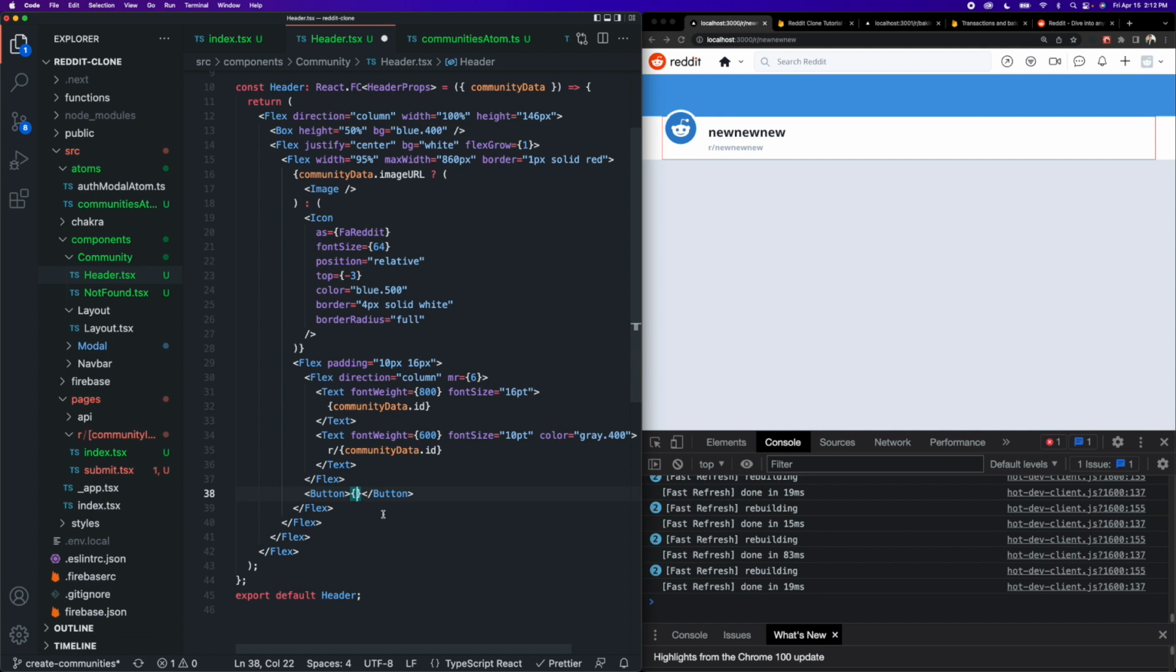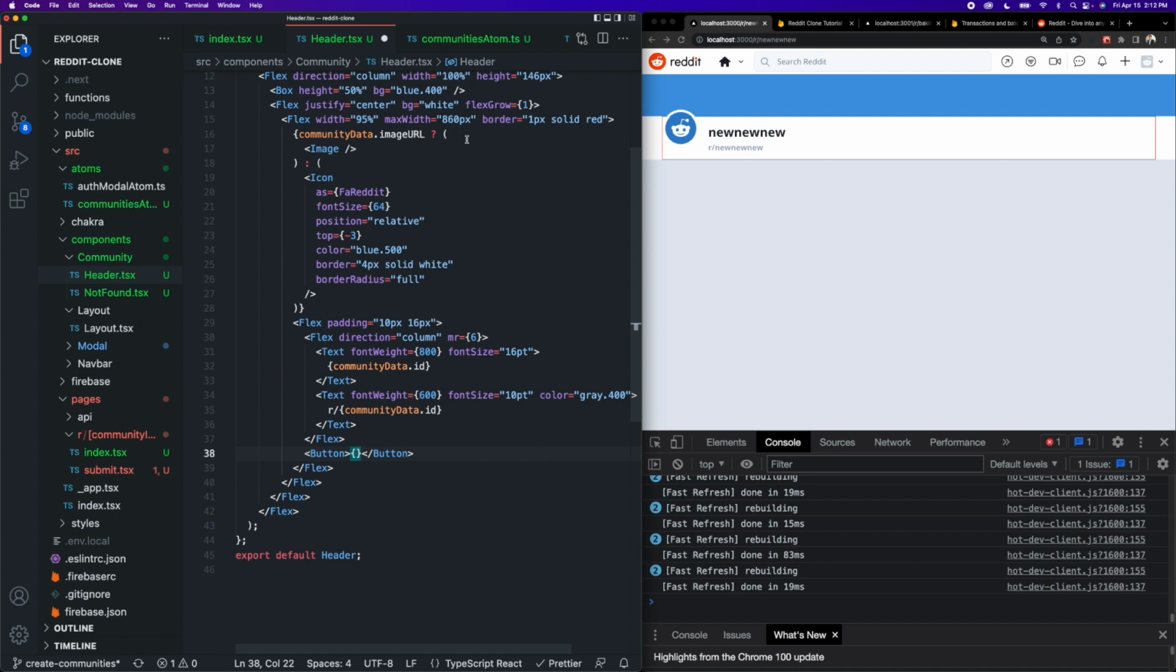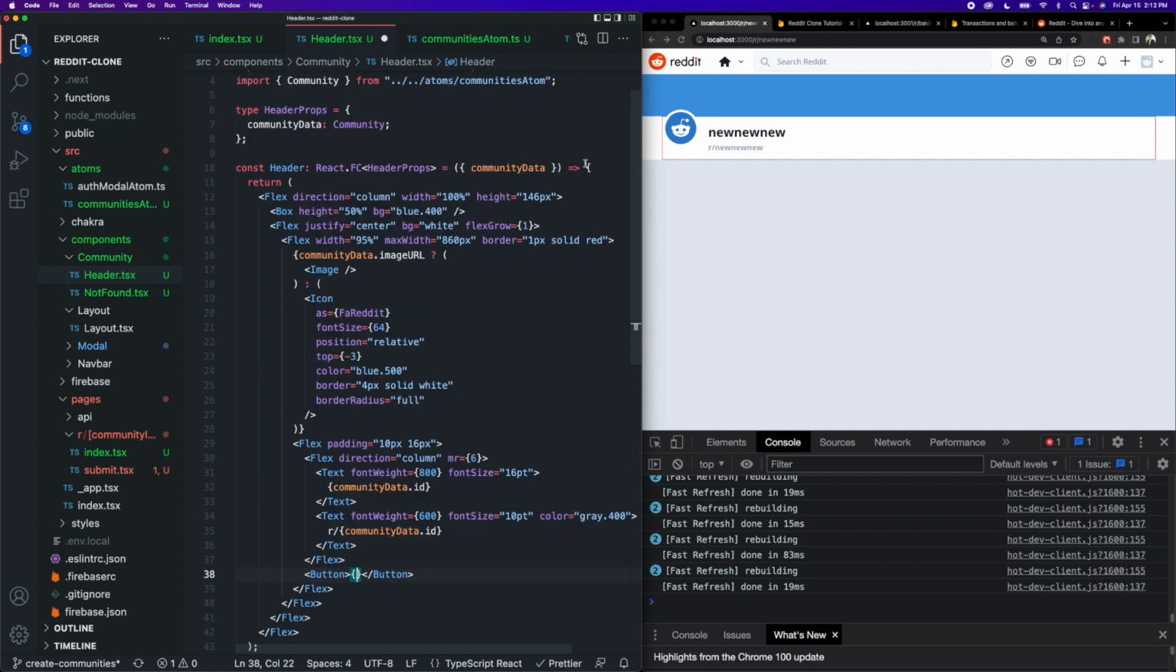So this is where our community snippets are going to become useful. And remember earlier how I said we were going to add some global community state to our community's atom. Our community snippets are going to be part of that global state. Right now, we do not have it.